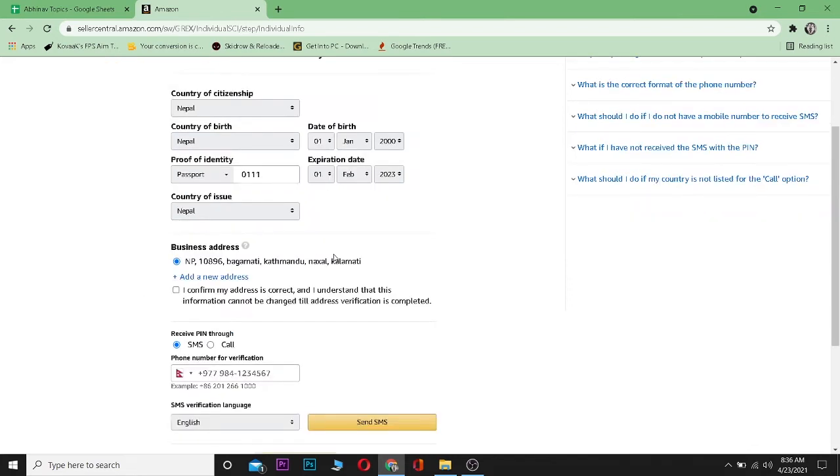And over here enter your address. So this is my address. If you want to add a new address, you can click on add a new address as well.